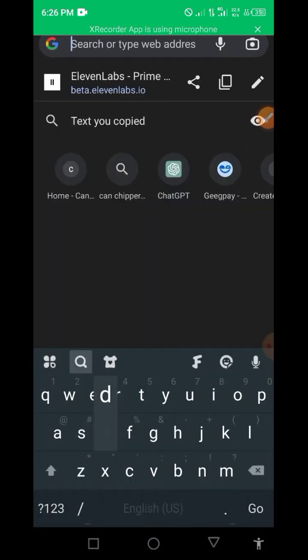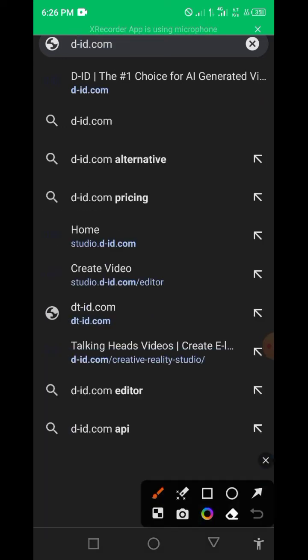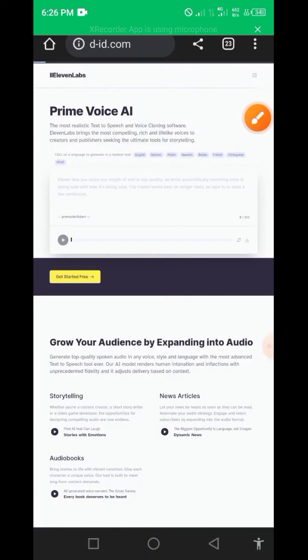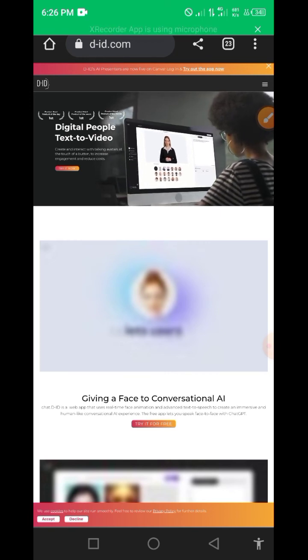Now go to this site called d-id.com. So over here now you can see it on the screen, d-id.com, choice for AI generator. So I'm going to tap on it and I have it loading in no time. So now it has loaded. D-ID gives us power to use the free version. Yeah, the free version. But if as time goes on you feel like paying, you can pay.